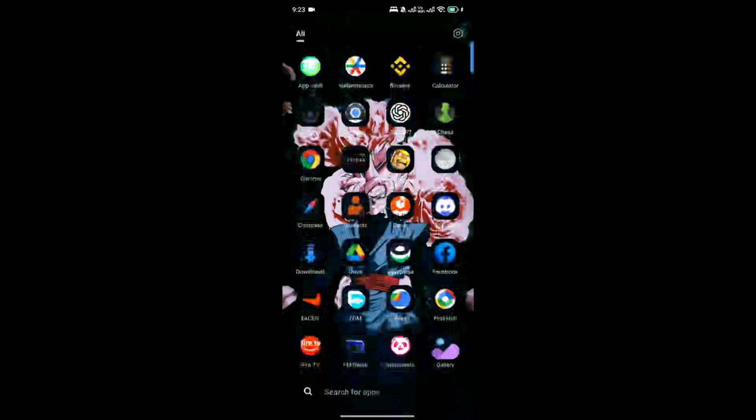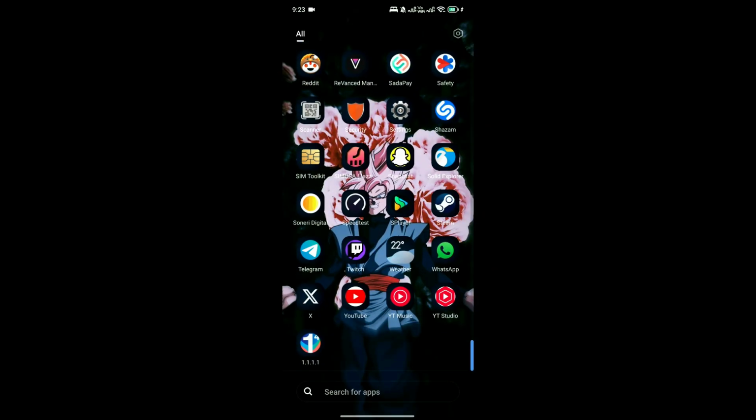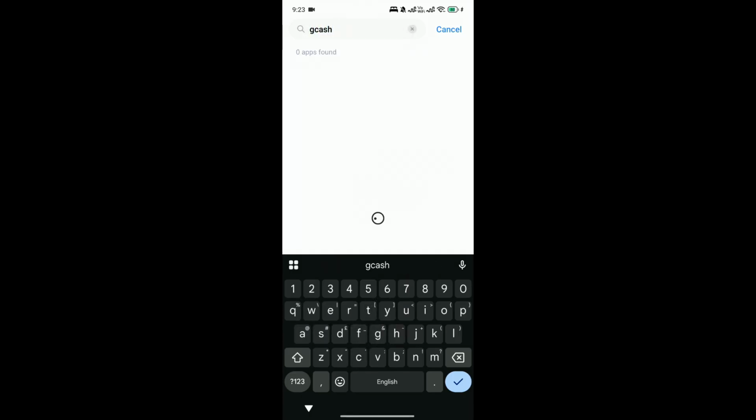So first off, what you're going to do is you're going to open up your settings and then you're going to go into your app settings here, and here you're going to search for GCash. I don't have GCash installed on my phone, so I'm going to use another application as an example.